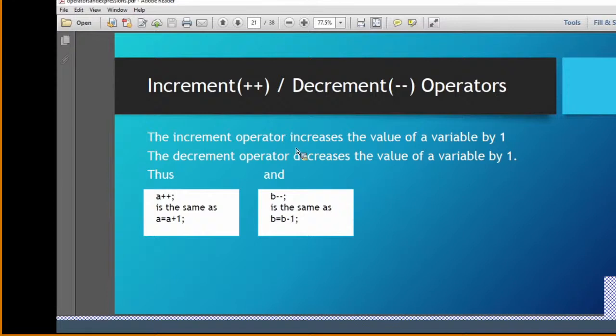See here, the working of increment and decrement operators. So what is the increment operator here? The increment operator is represented by plus plus. This operator is used to increase the value of a variable by 1 only. Similarly, the decrement operator is used to decrease the value of a variable by 1 only.